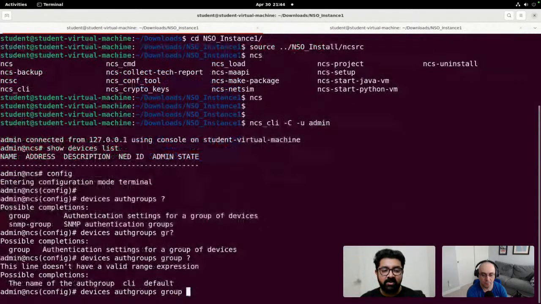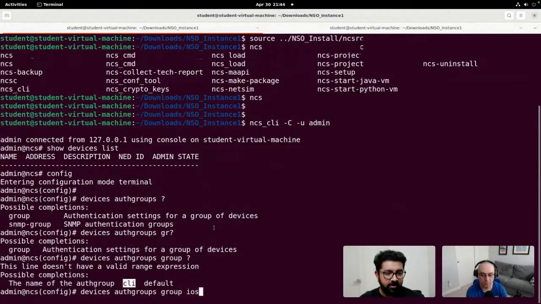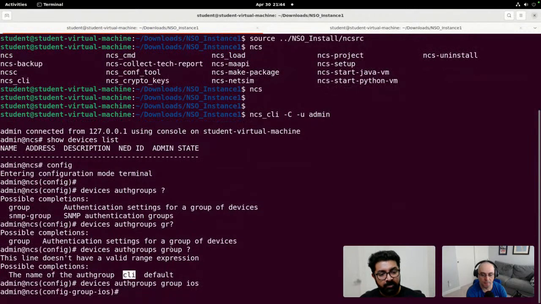And then you can specify the name of the group that you want. I just tried testing to create the CLI group while I was testing whether this lab is working or not while I was preparing for this webinar. So I created that. Default is the group which NSO by default comes up with. We're going to create a group called iOS. Okay. And I'm going to hit enter. Now you can see the mode of the CLI command changes. Earlier we were in the config mode. Now we are in config group iOS mode.